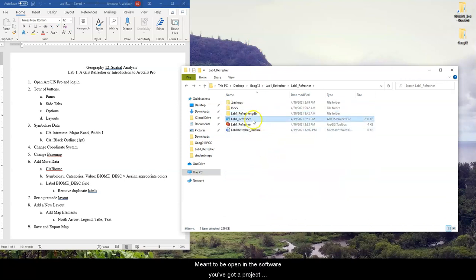You've got a project file, which, if you've come from desktop, is like an MXD, so the ArcGIS project file, think of that as the new MXD. You've got a toolbox, which we'll actually use later, and then the Word document outline here. So let's double-click on the project file.